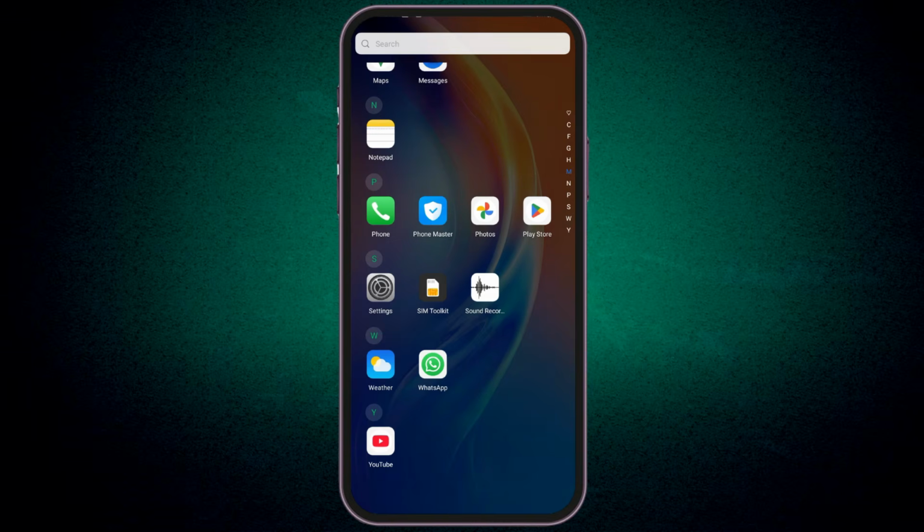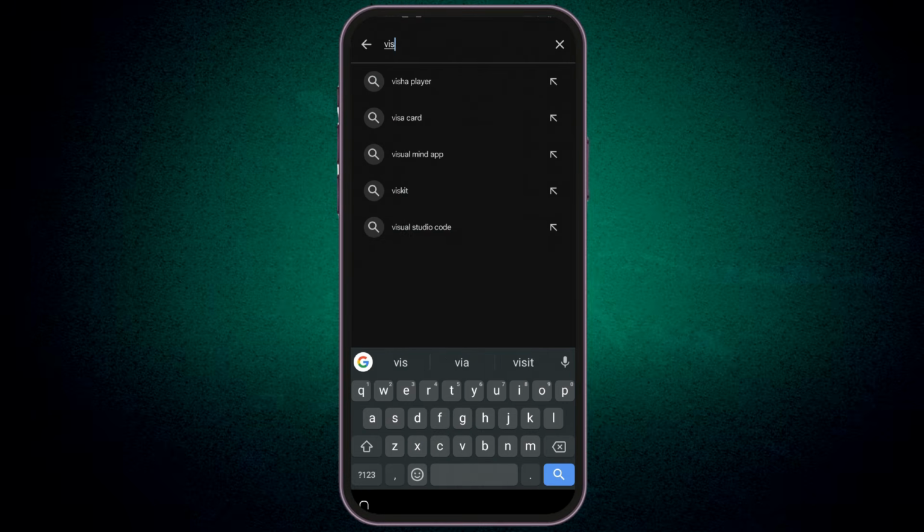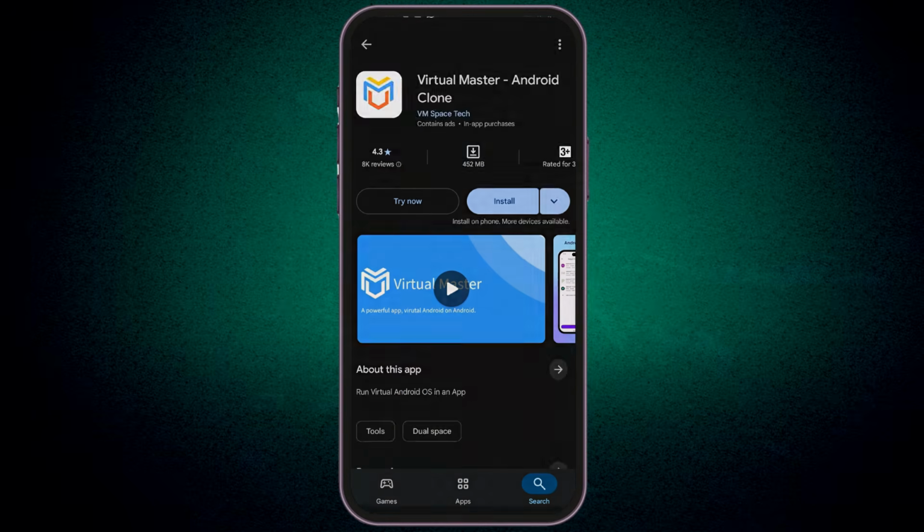Now, the method I have here is for only Android users. But don't worry, if you're an iPhone user, just stick around. It can help you later on. So first things first, let's go to our phone. Go ahead and open the Play Store, and in the search bar, type Virtual Master Android Clone. Once you see the app, go ahead and install it.